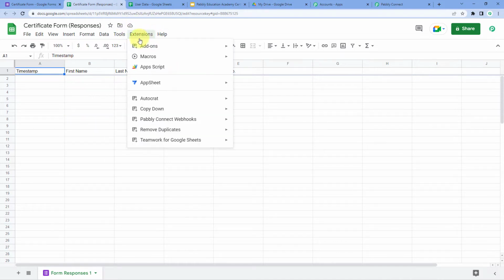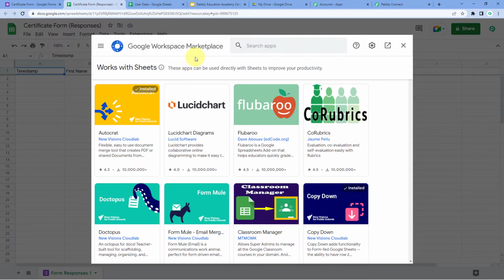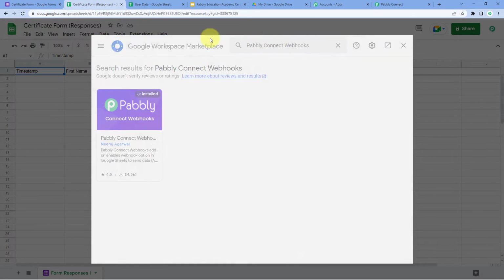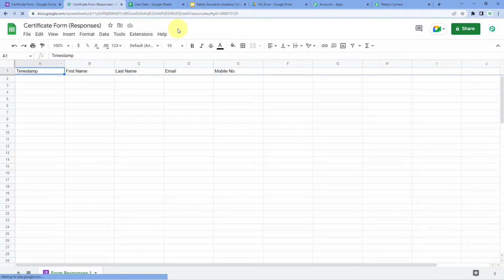Just go to the extension section in the spreadsheet, and after that, go to add-ons and click on Get Add-ons. Now as we click on Get Add-ons, we will reach the Google Workspace Marketplace. And here in Search app, we have to search for Pabbly Connect Webhooks. Now you can see that this add-on is already installed in my Google Sheet. So you just have to install this same add-on into your own Google Sheet, and after that just refresh your Google Sheet once. This is a very important step.